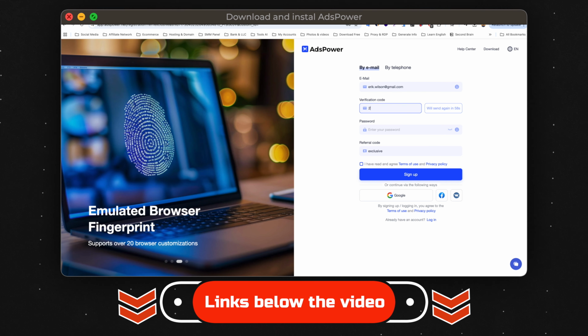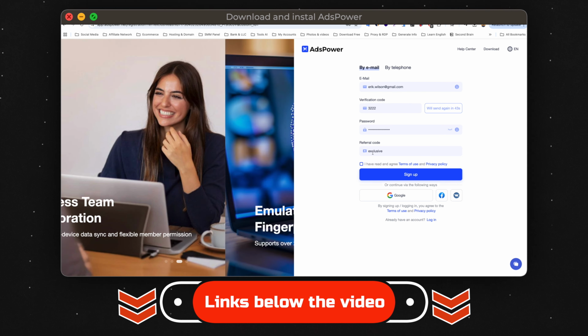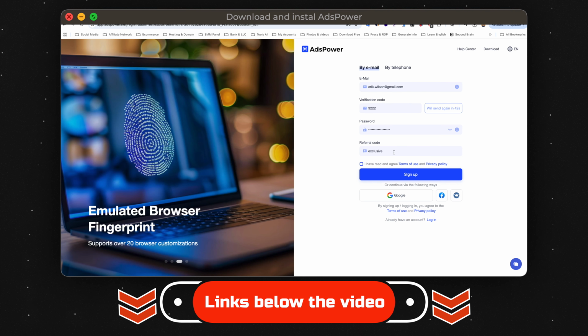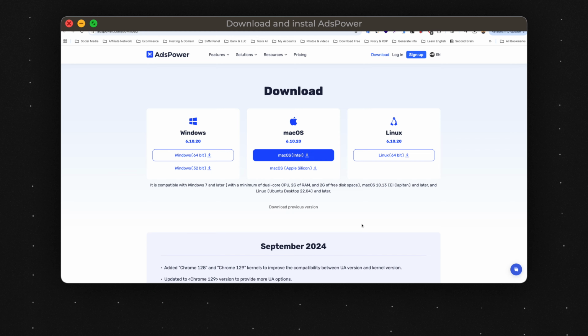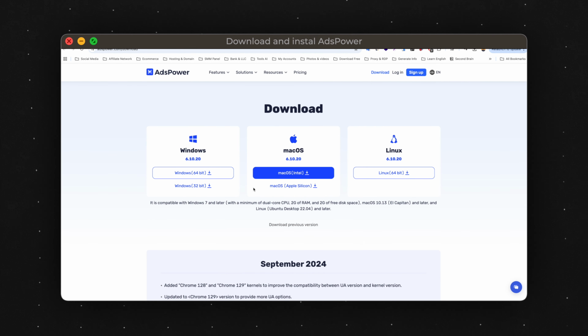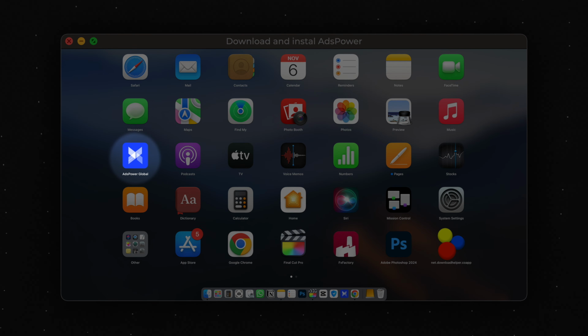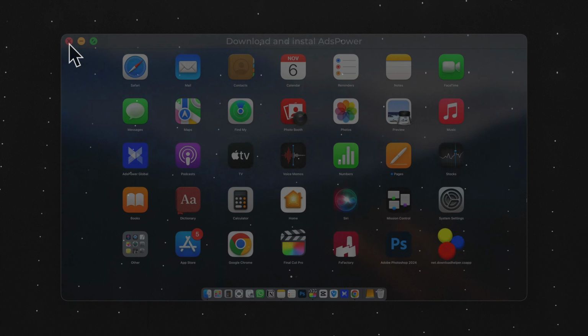How to download AdsPower. After you've registered on the AdsPower website, download the program to your device, choosing the appropriate version based on your operating system. After downloading, follow the installation instructions, which are straightforward. Once installed, open AdsPower and log in with your new account.